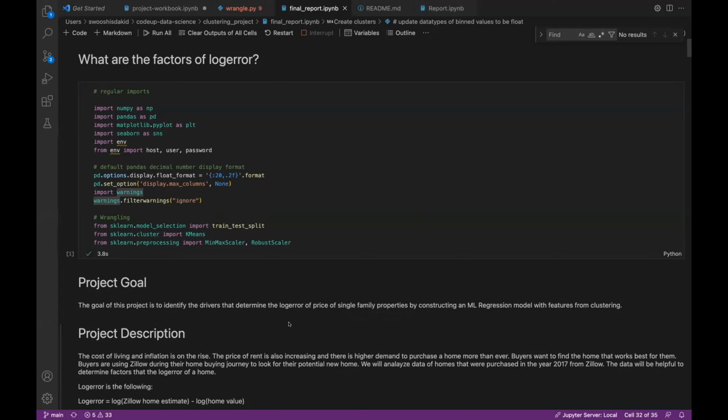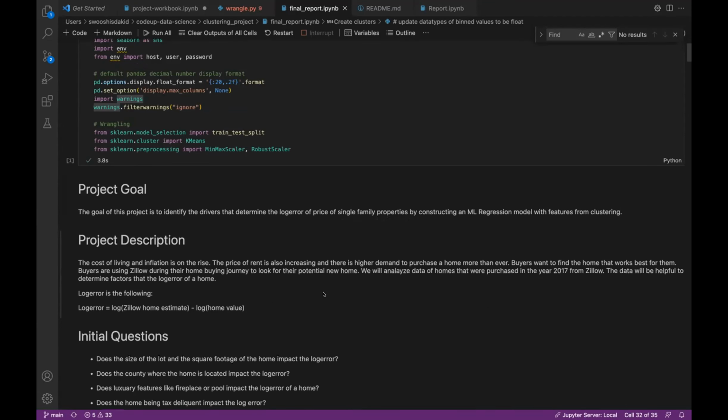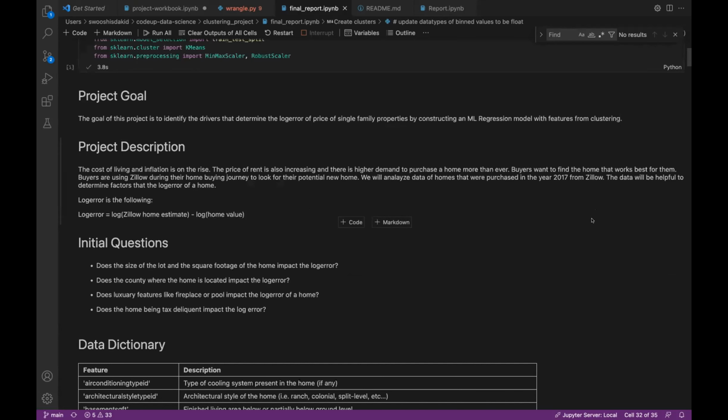Alrighty, my name is Jared Jones, and I'm here to talk about what factors contribute to log error. The goal of this project is to identify drivers to help determine the log error of the price of single family properties by constructing a machine learning regression model with features from clustering. The gist of it is home buyers are using Zillow as a way to shop for their future home.